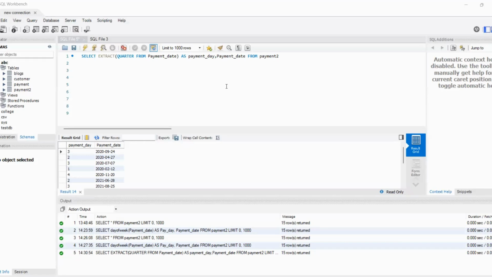So here we have completed our extract function. If you want to extract time, you can extract time as well. But we don't have any time in the payment date column, so we are not performing the extract function on time. If you want, you can. And in this video, we have completed our timestamp and extract function.